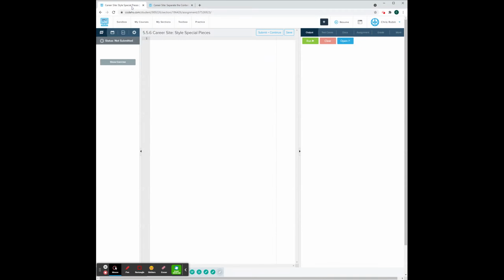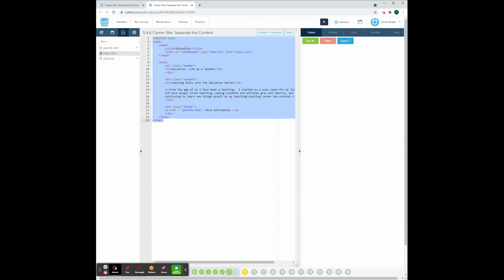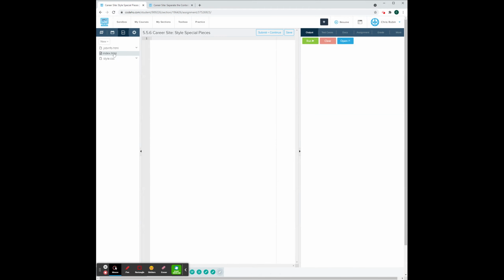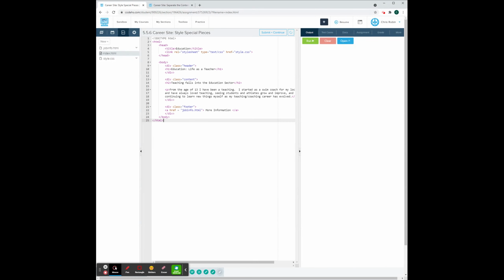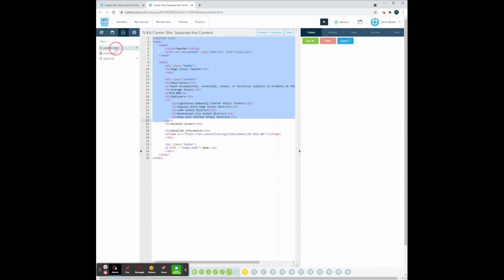So to move my assignment from one place to the next, notice I opened it up here. I'm going to make sure I know what page I'm on. So on the index page, I highlight everything. I'm going to copy. I'm going to move it over here. I want to make sure I'm on my index page. Make sure your pages are linked correctly. Go to the job info page. Go to the job info page. Re-highlight everything and hit copy.